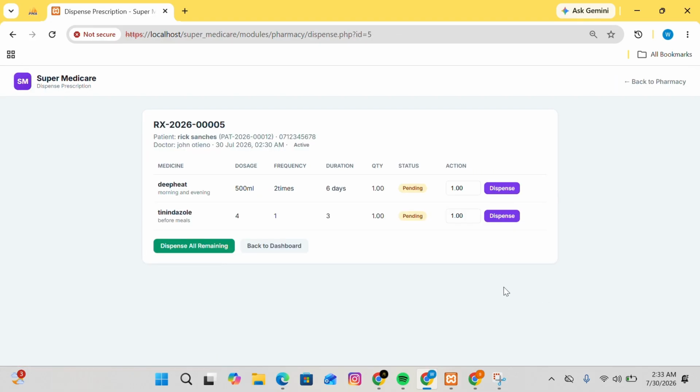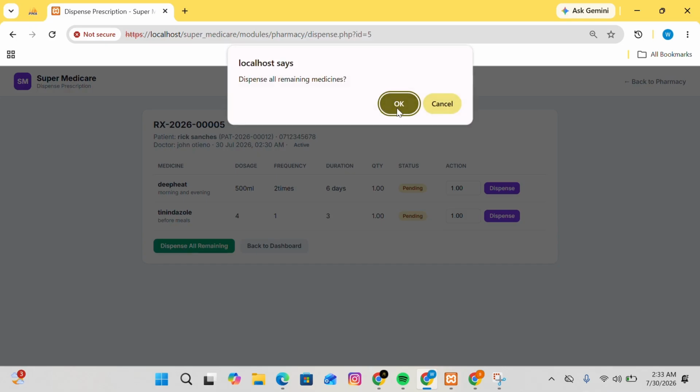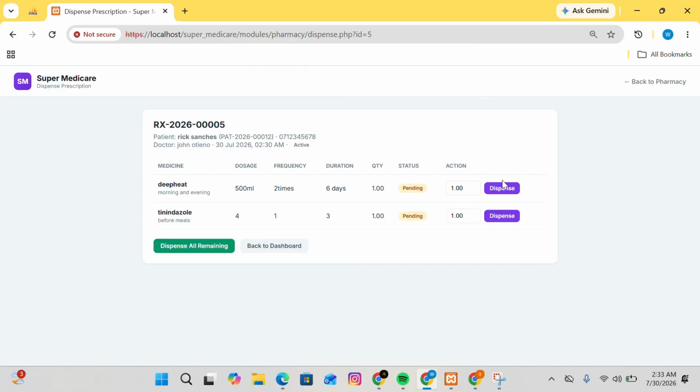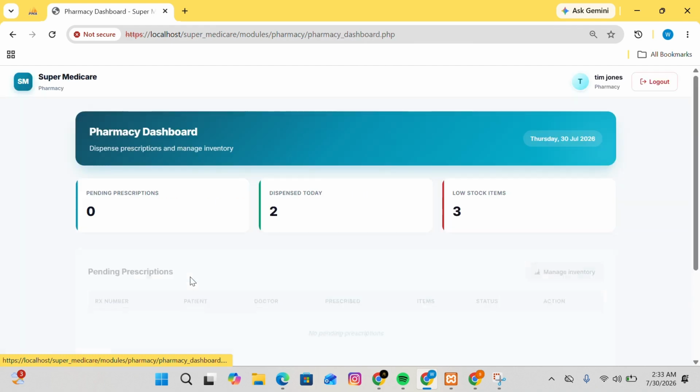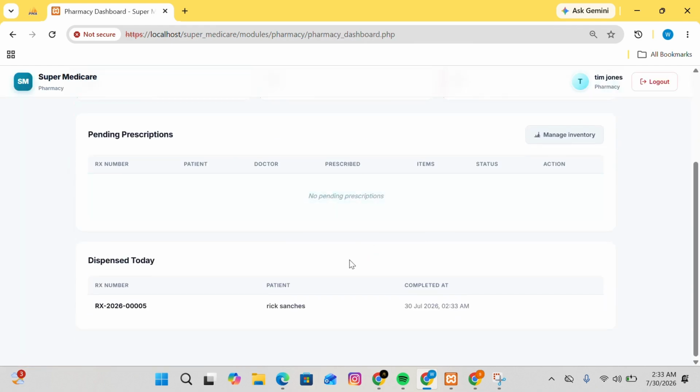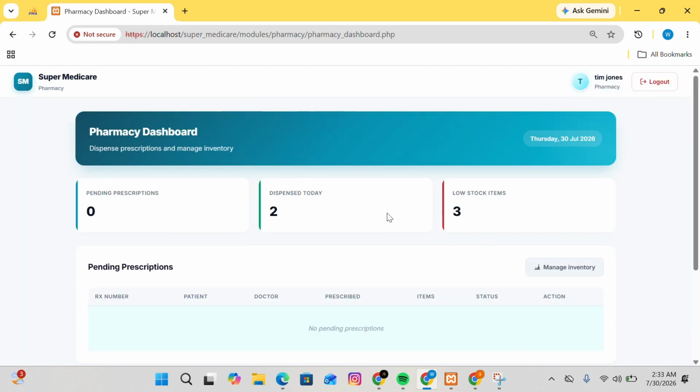So we can dispense our patient. We can see the drugs that the doctor prescribed. So dispense all remaining medication. We can do that or basically one by one. So medicine dispensed and Rick Sanchez is gone.